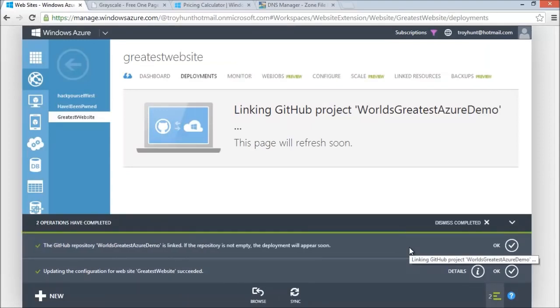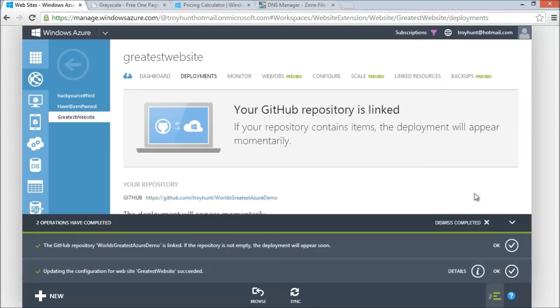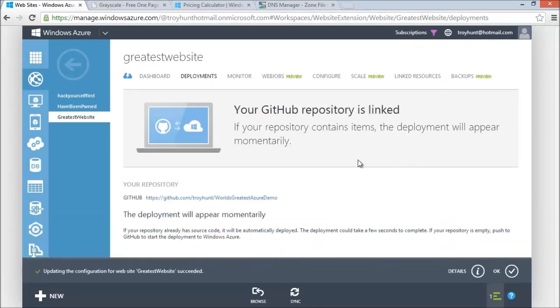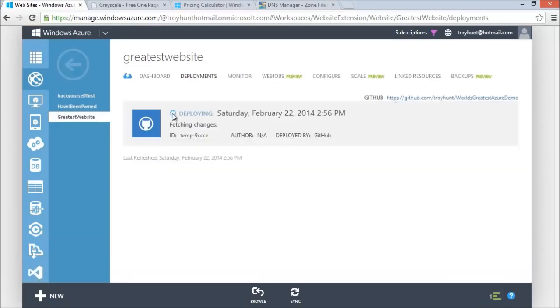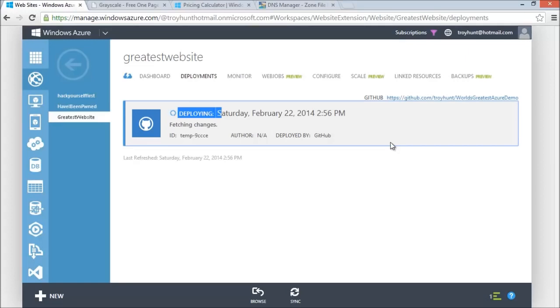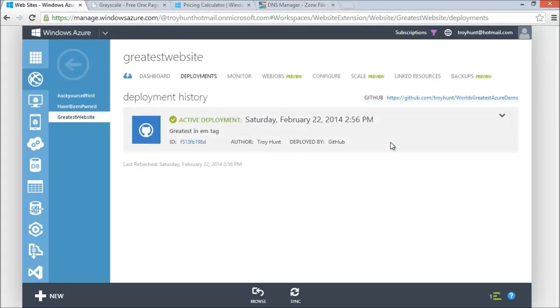It was linking. It is now linked. We can dismiss all that. We can now see that there is more magic happening. Your GitHub repository is linked. We can now see deploying. So what's actually happening here is my Azure website is going off to GitHub, pulling it, well, it's already happened before I can explain it, but basically it went off, it pulled everything, and it has now deployed it.